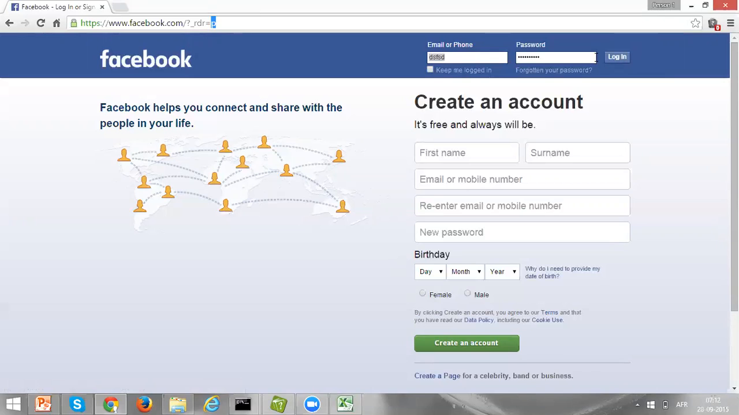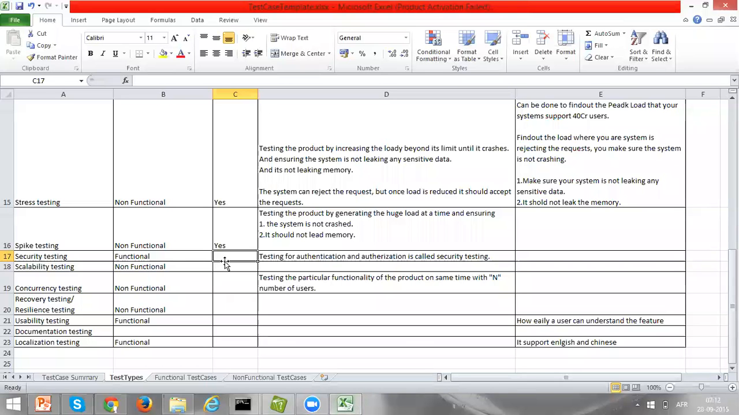When you hit the login button, this username and password will travel across the internet, combined in a request, and the request will hit the server. So we have to make sure that this username and password are not appearing in the URL. Such basic testing we have to do for security.